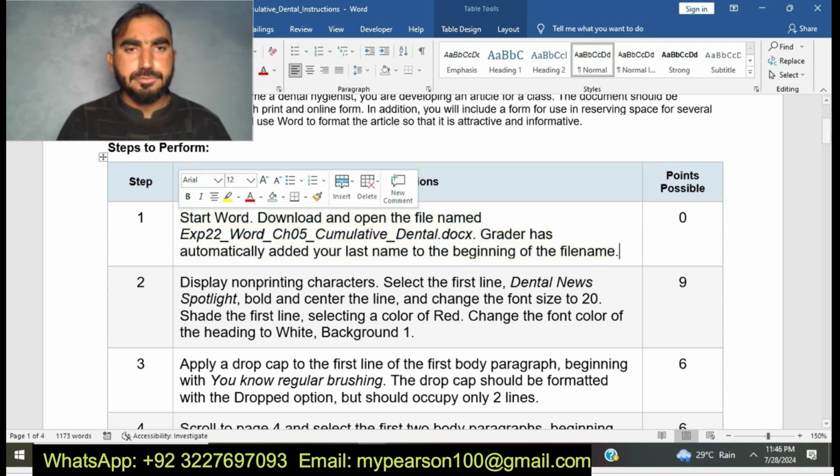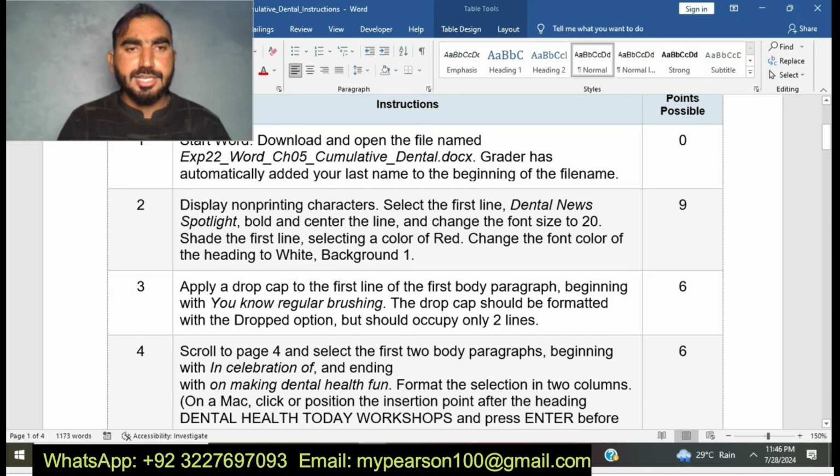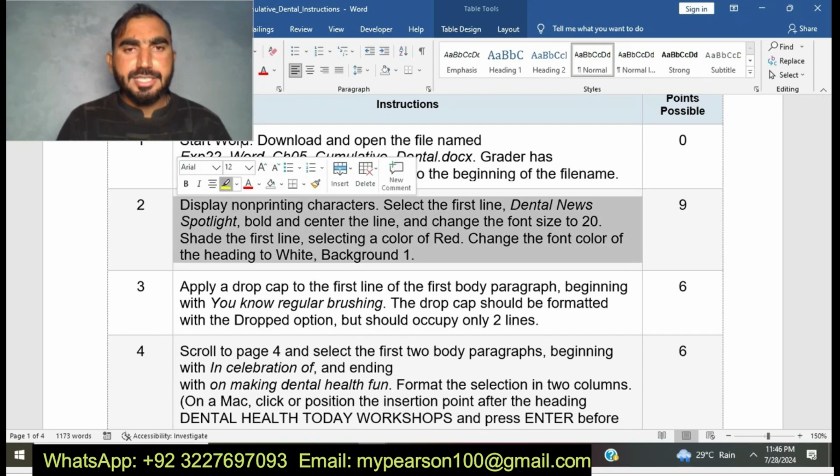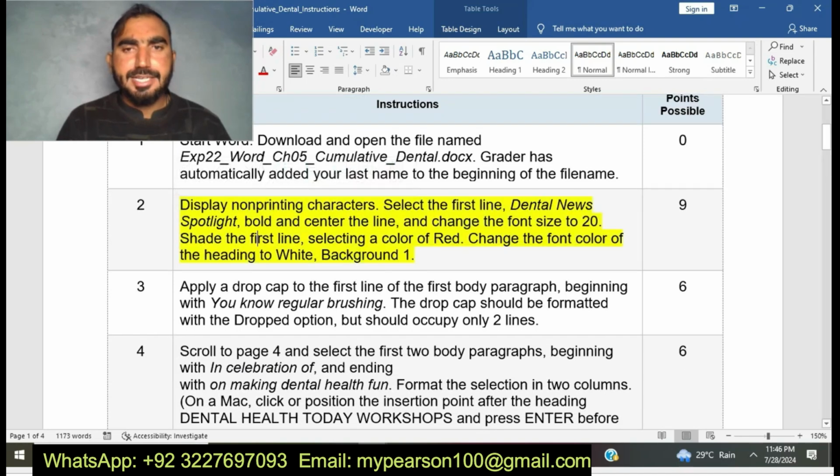Okay, now I am going to do the second step. Display the non-printing characters. Select the first line, Dental News Spotlight Board, center the line, and change the font size to 20. Shade the first line selecting the color red. Change the font color of the heading to the white background one. Now I am going to do the second step of EXP22 Word Chapter 5 Communicative Dental.